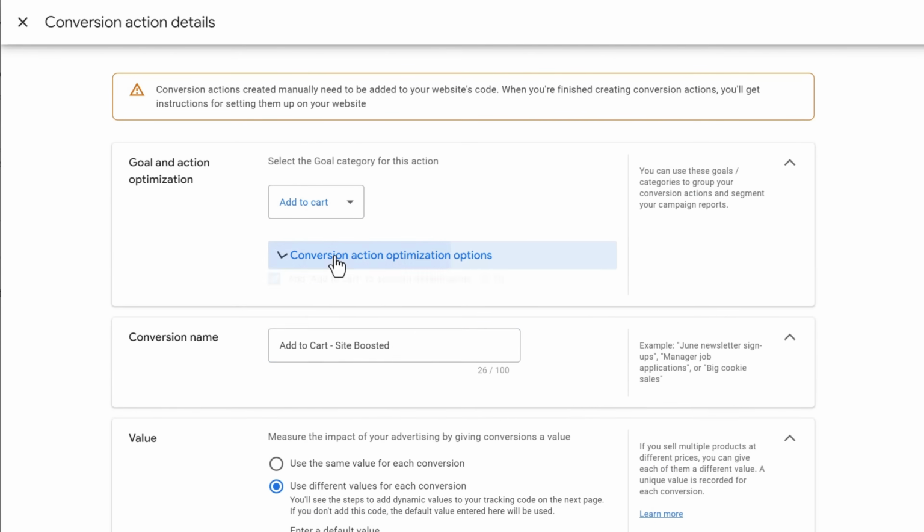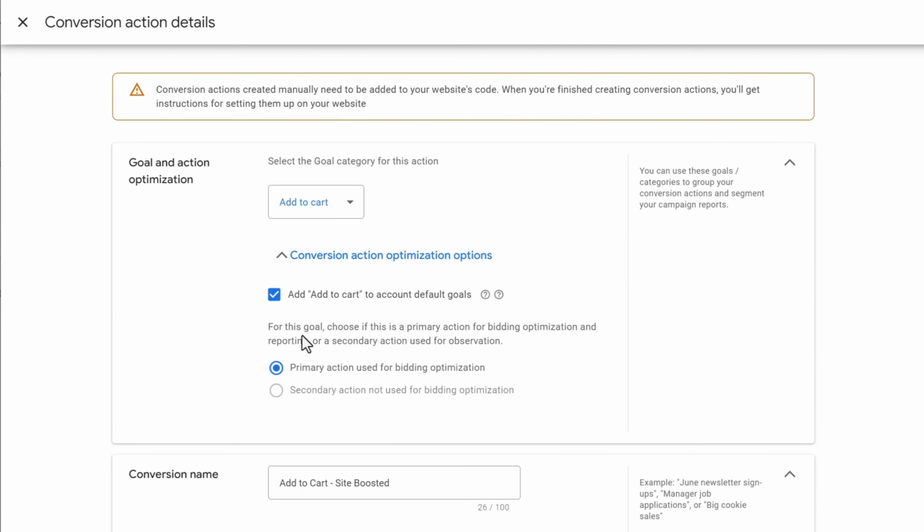Oh, I forgot for the conversion action. Because we want to optimize for the actual purchases, we don't want to optimize for add to carts. We're going to need to select secondary action in this case. So we're going to create this conversion event, and then we're going to go back and select secondary action for this one. Okay, so don't forget, keep that in your notes.